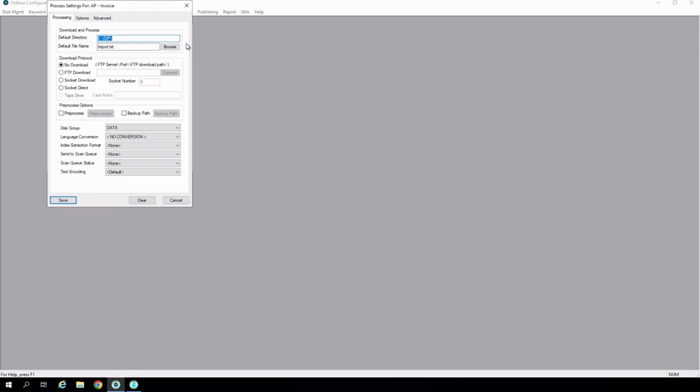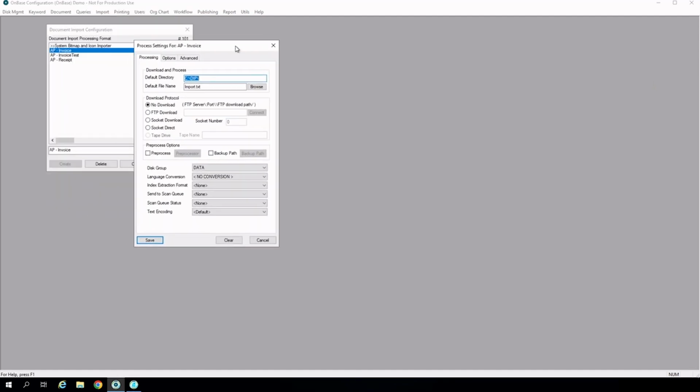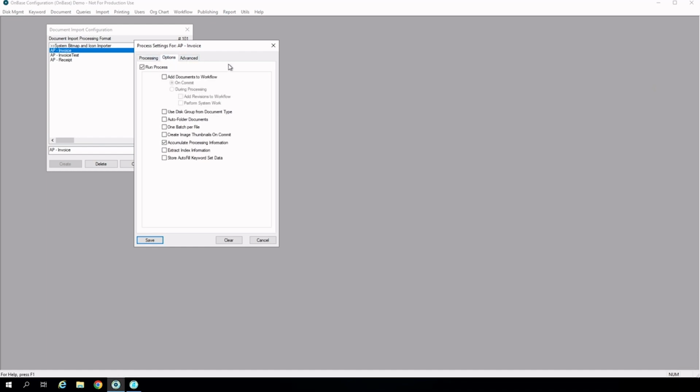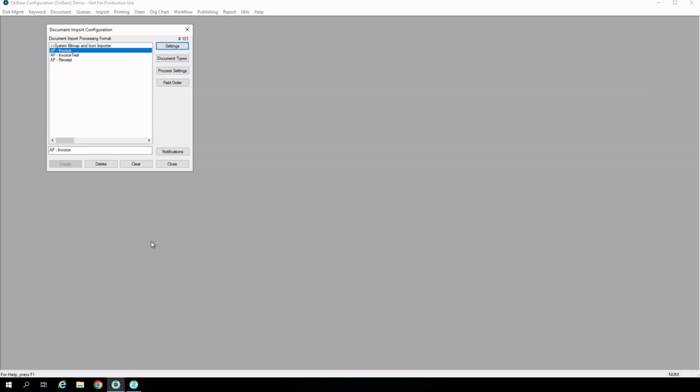we'll click on Settings. At the top of this box that just opened, we'll see the Options tab. And in the Options tab, we'll see Accumulate Processing Information. We're going to go ahead and make sure that's checked, and then we'll click Save. We're going to have to go into every format settings and make sure this box is checked for every format that we want to show up in the daily report.